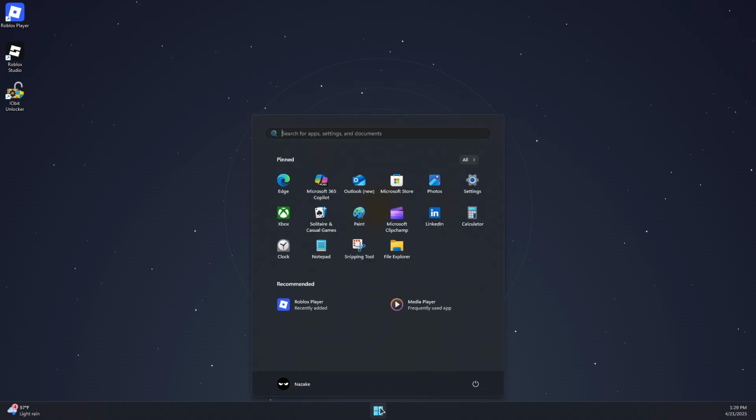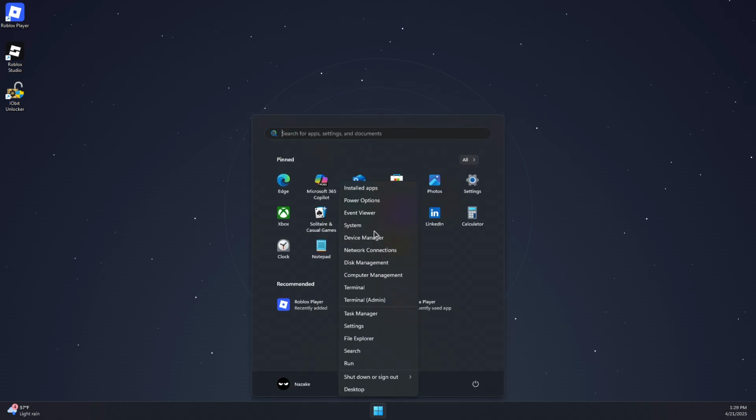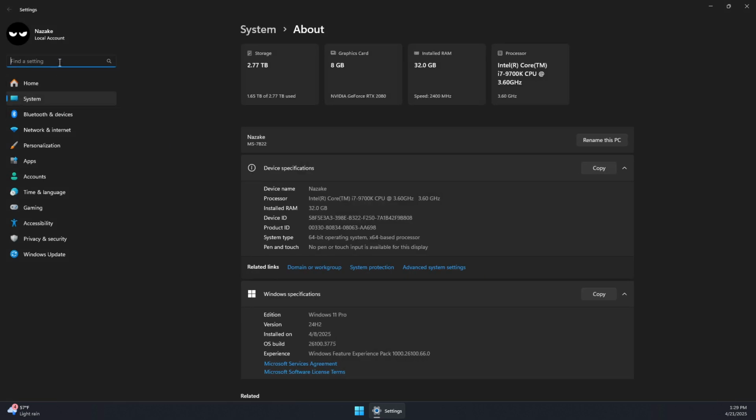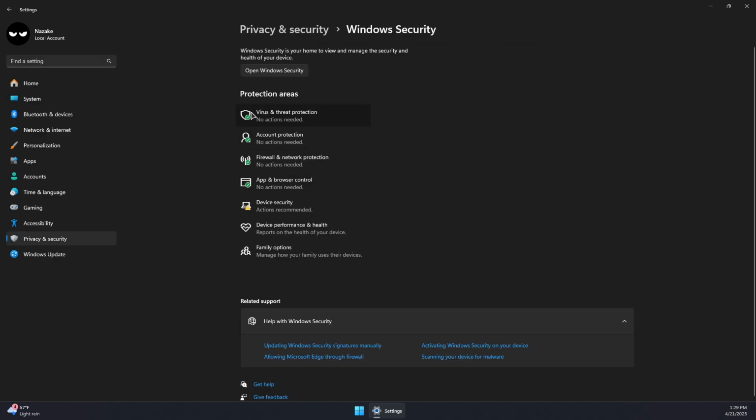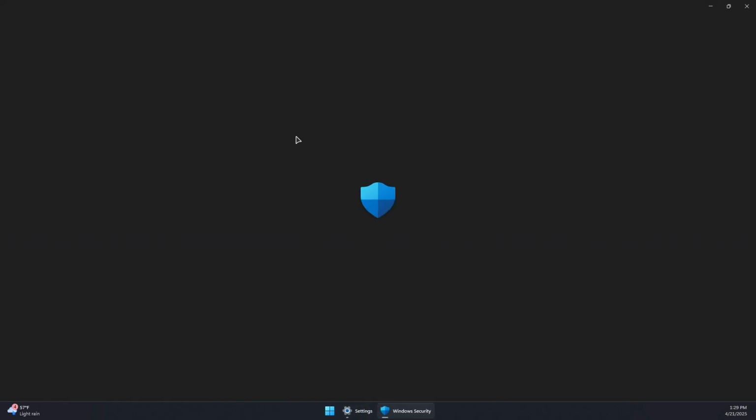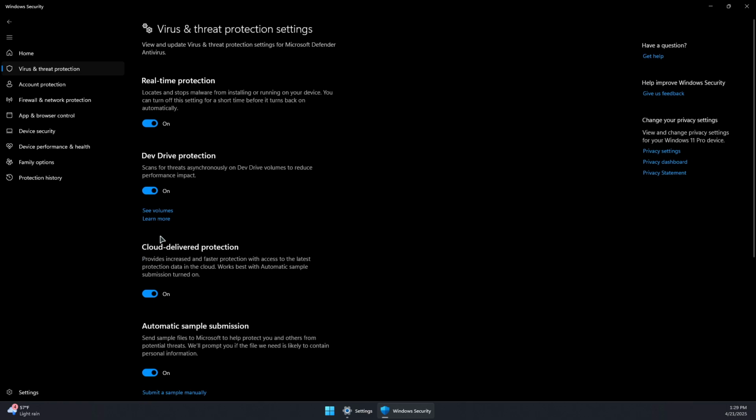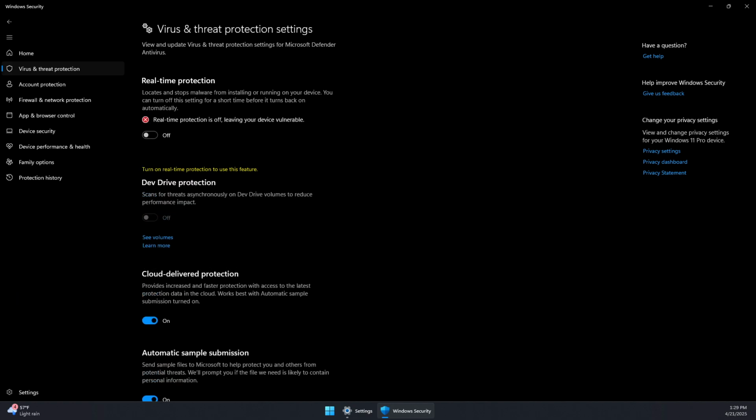First, you will need to right click on the Windows Start icon and then go to Settings, and then search for Windows Security Settings, and then open it and click on Virus and Threat Protection. Wait for it to open, and now click on Manage Settings under Virus and Threat Protection Settings. And now make sure to disable real-time protection and then press yes if you're prompted.